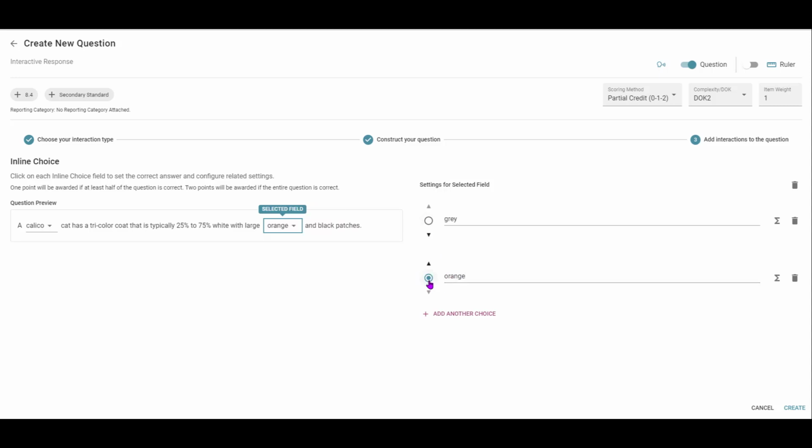Now let's say I want to move orange above gray. I can just click this up arrow button and it'll reorder it for me. Okay, got my question set up. I'm going to come to the bottom right and click Create.